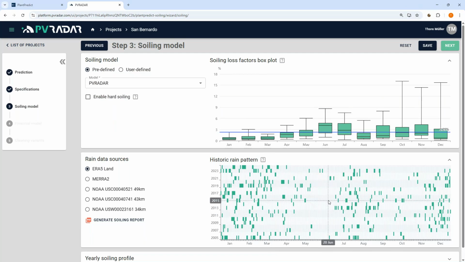On the right here, we see the historic rain patterns. That's basically a heat map indicating the rainfall registered by one of these sources. So what does this mean? On the left, on the y-axis, we have the historic years, and on the x-axis, we have the dates. And apparently on April 11th, there was a rain of nearly 12 millimeters registered in ERA5.